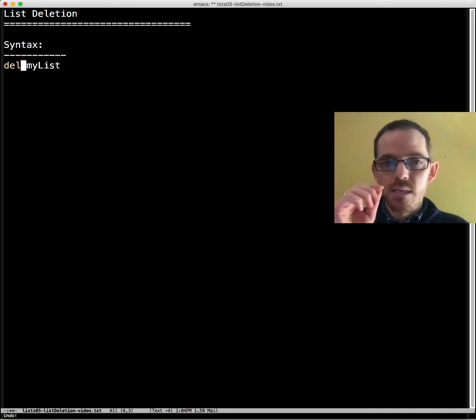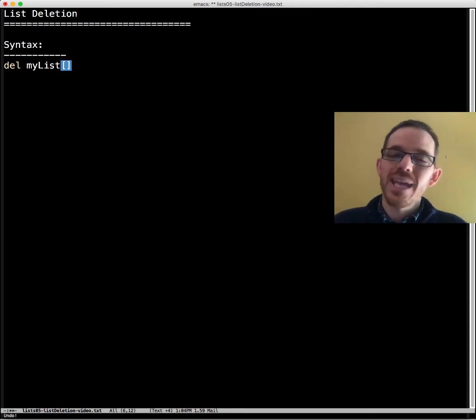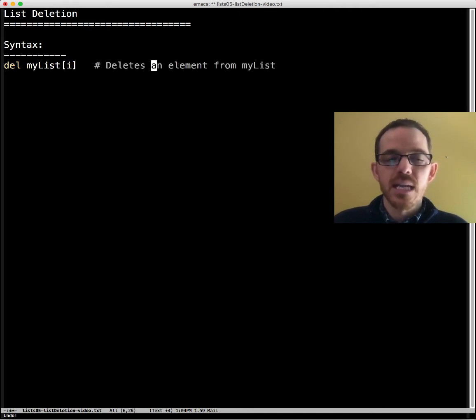So we need to just delete an element from that list. So then we provide the square brackets to indicate which index it is that we're going to delete, and then provide that index. So here this deletes an element from the list, and which element? The element at index i.